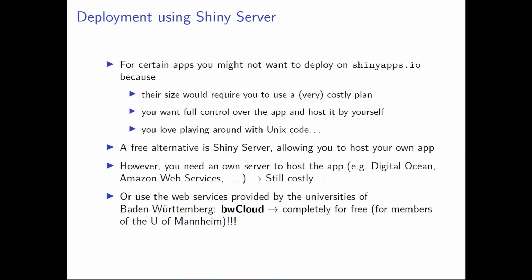So this goes way beyond what this workshop is about. So I will just provide you a conceptual idea of how it can be done using the BW Cloud, freely accessible to all members of the University of Mannheim.